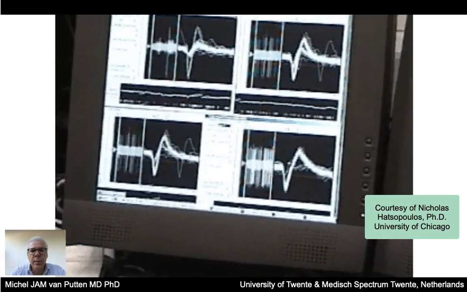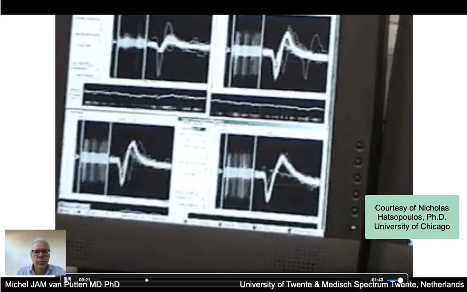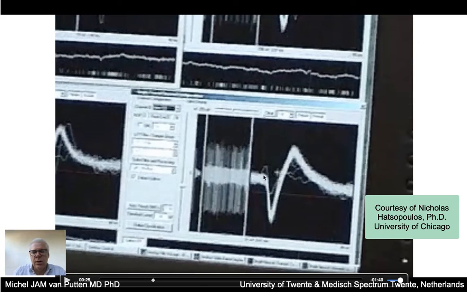This is a zoom in. And this is the average of multiple local field potentials. And it very much looks like an action potential because it's recorded very close to the neuron, but it's not an intracellular recording, it's an extracellular recording.